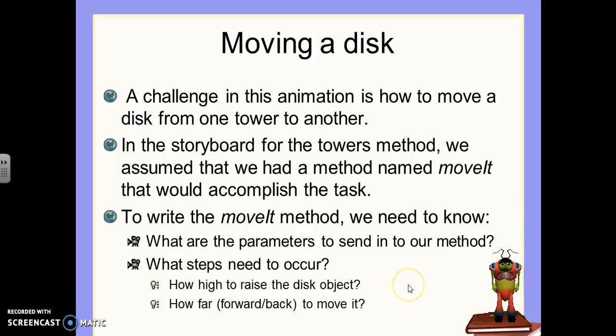All right, so first we have to move a disk. The challenge in this animation is how to move a disk from one tower to the other. In the storyboard for the towers method, we assumed that we had a method named move it that would accomplish the task. However, we really didn't have the recorded instructions as to what's going to go along with the move it method.